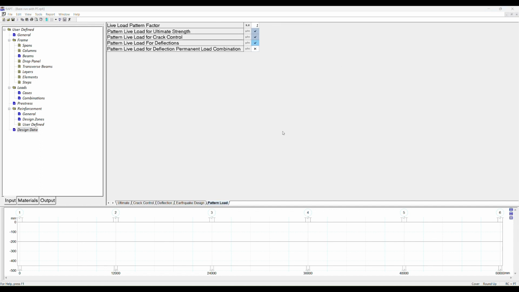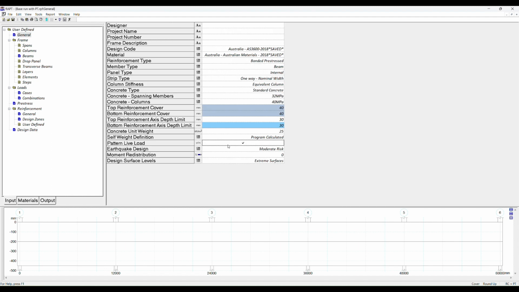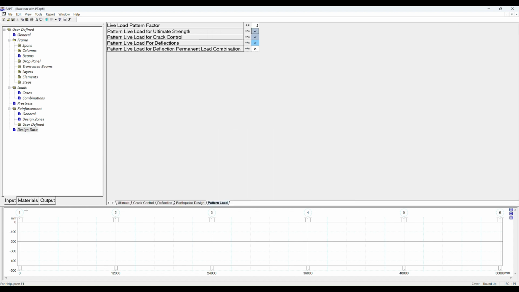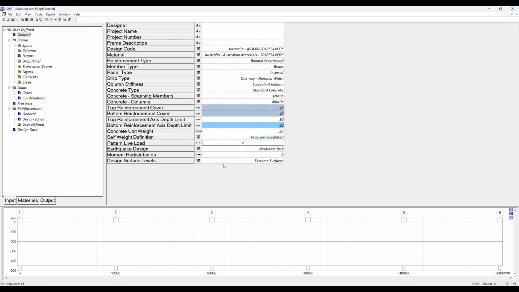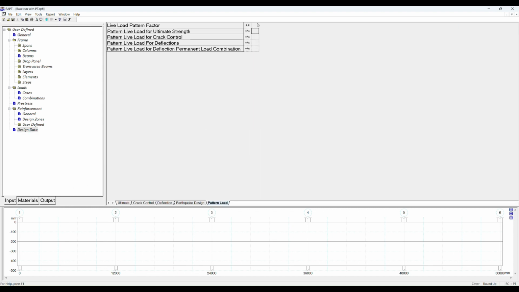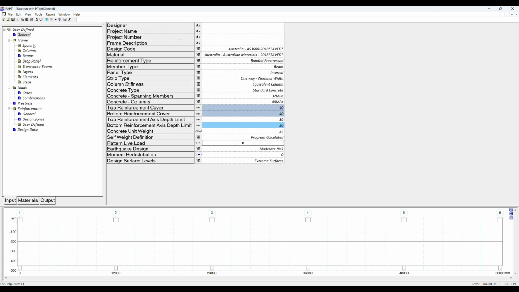Now we'll look at the inputs for pattern loads. If you have pattern loading switched on in your general inputs, I'll go back there now, you can see we have pattern live load on, then those options for pattern live loading are active. If we switch that off, then you'll see that under pattern live loading, these options are no longer available. So let's go back to general, switch them on, and we can talk more about them.